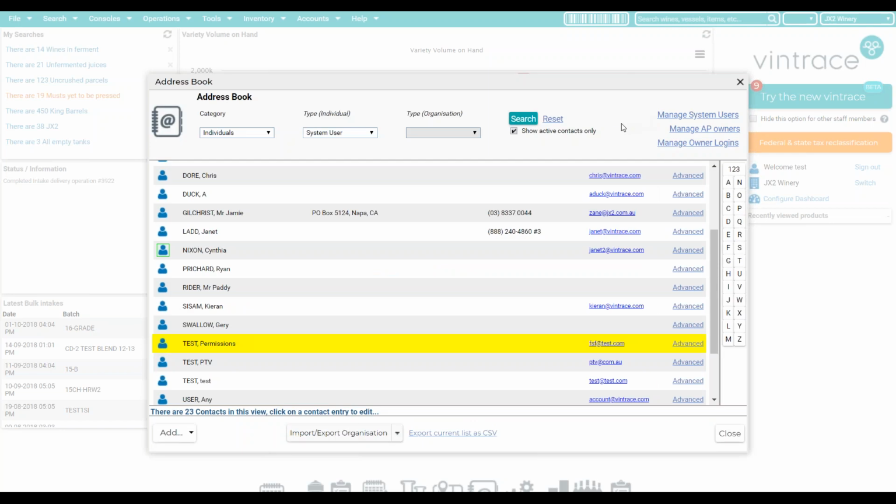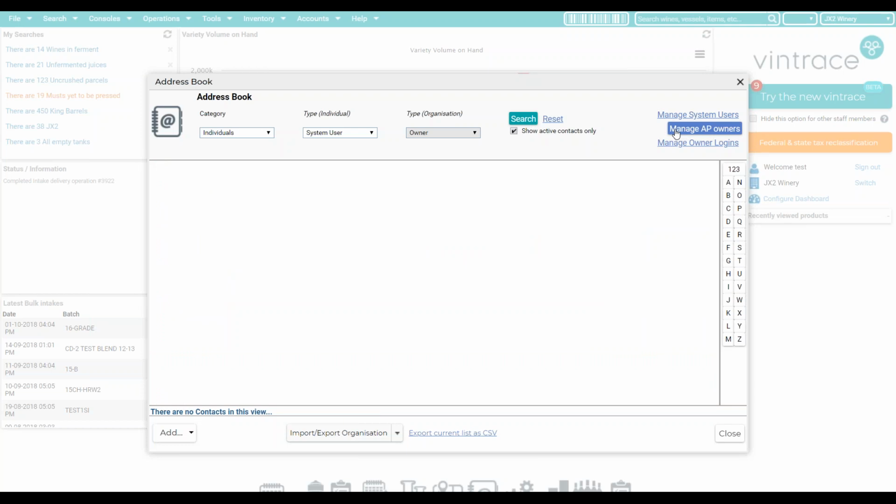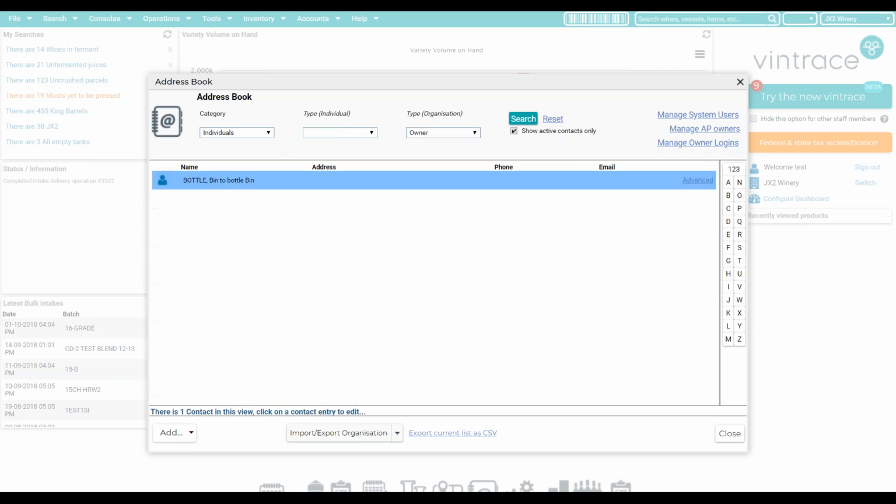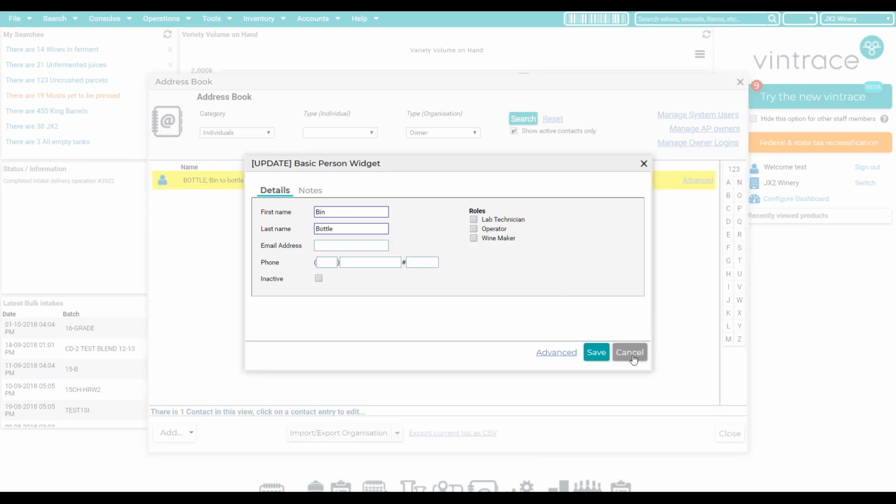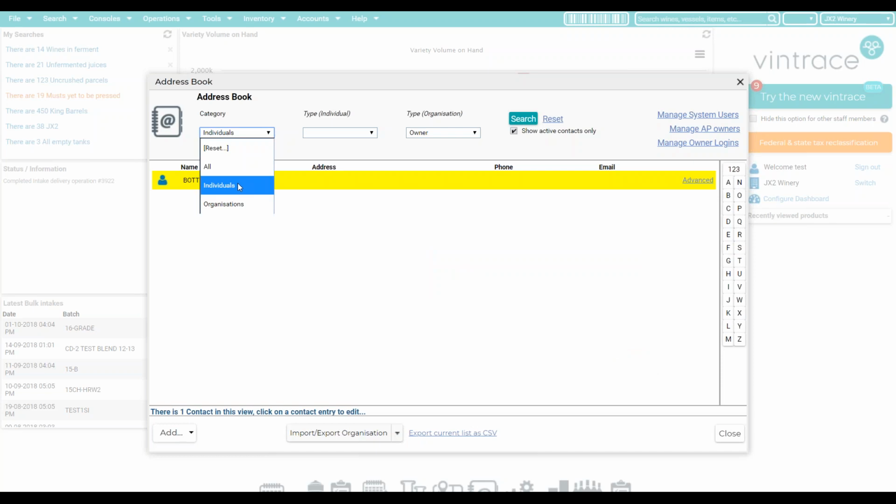So the other things you can set up in here, we've got AP owners, so alternating proprietorships, so that's for US customers. So if you click on that one, it'll give you a list of any owners that are marked as an AP. Doesn't look like I've got any. Oh, there we go. So I've got one in here. So the most important part of that, I'll just switch.